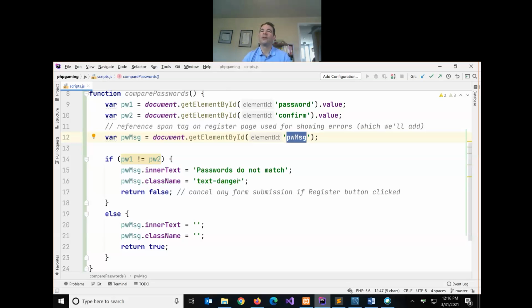So you can see how we're starting to pull together some different pieces from some of your different courses, where different technologies are working together. So once you have this function in your script file, open up your register form. We're going to add this password message span, and then we're going to call this method when the user's typing the password or when they click the register button. So let's open up the register page.